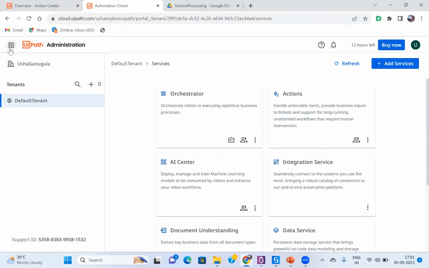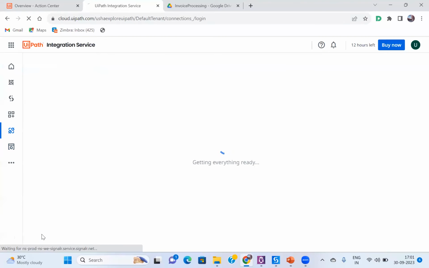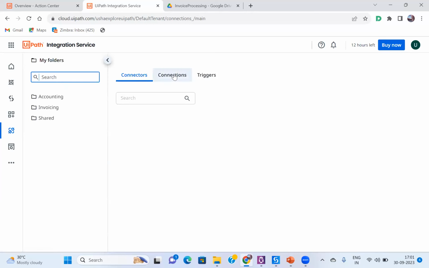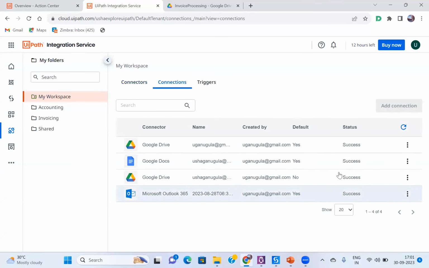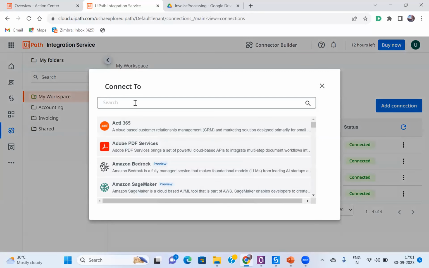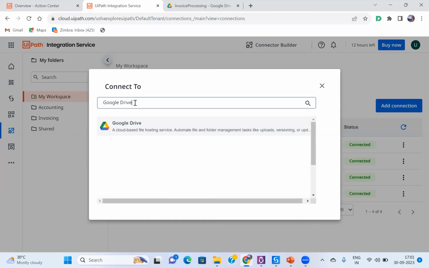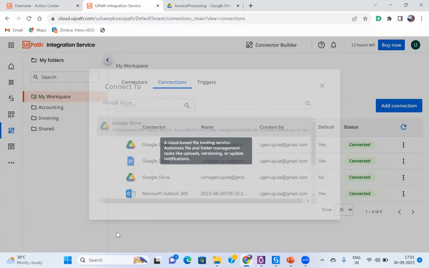Very nice. Once you enable it, go to Integration Service, and then go to the Connections page. This is the one. Go to the Connections page and click on Add Connection. The moment I click on Add Connection, it asks me to search for the connector type. So I will say Google Drive. Select this. Now it will take you to the authentication page.